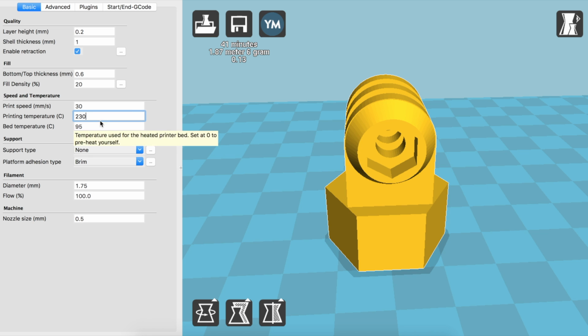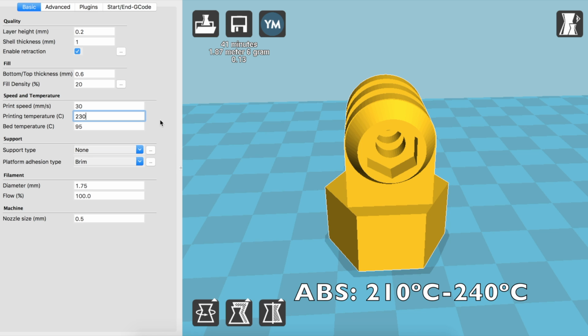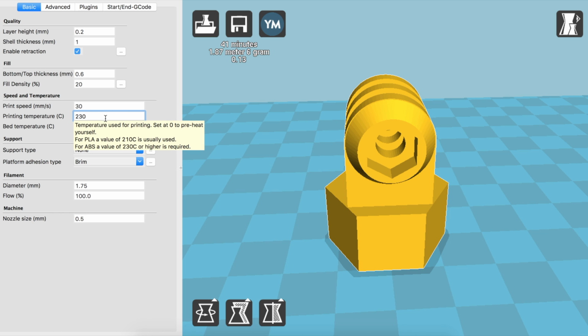The printing temperature. This is going to depend a lot on your material, because PLA usually goes from 180 degrees to 210. This is Celsius, of course, because metric is the way that the world does it, and that's what we're going to work on here. Metric for temperature and for length, just to be clear. And then ABS usually works around 210 to 240 degrees Celsius.